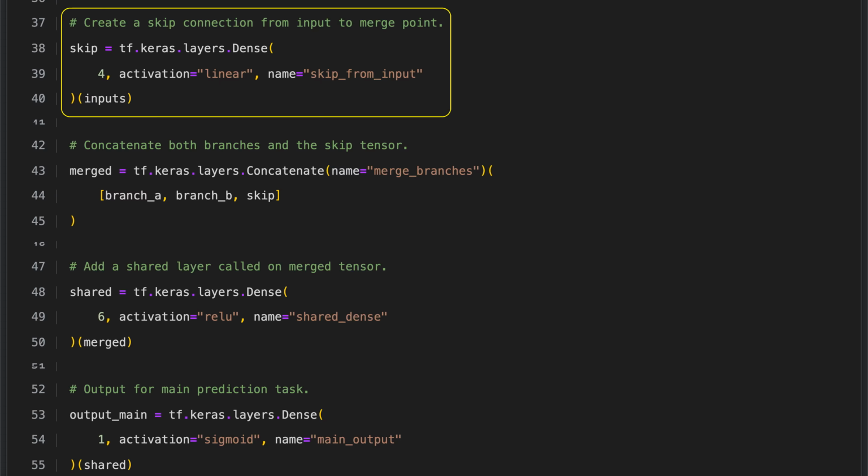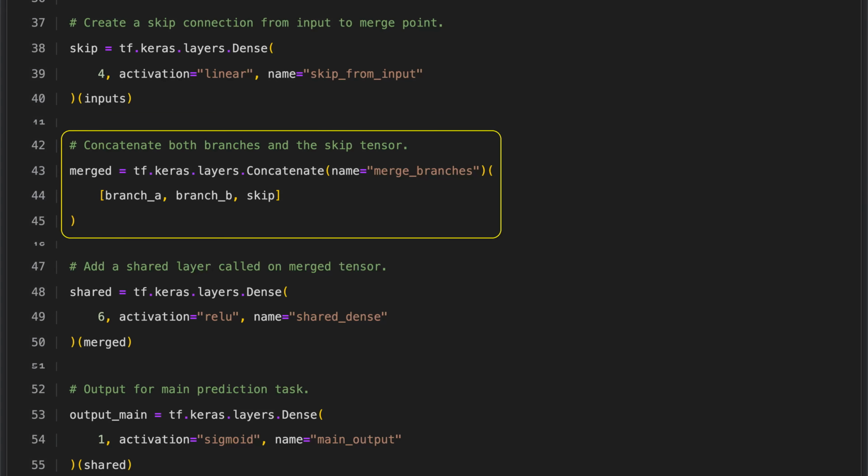We add a skip connection by passing the input tensor through a dense layer with 4 units and a linear activation, which simply applies a linear transformation to the input. The output of this transformation is called the skip from input. This skip connection lets the original input features be carried directly to later parts of the model, helping information flow more easily and preserving important characteristics of the input.